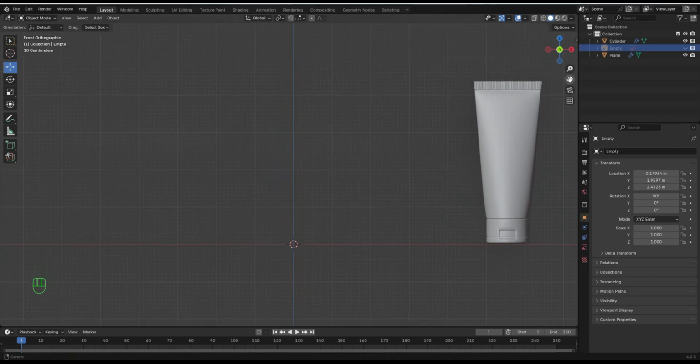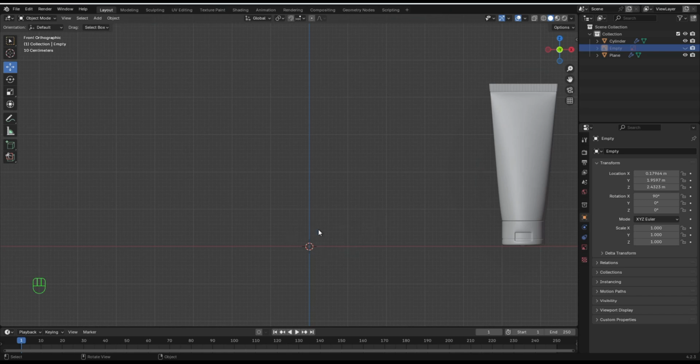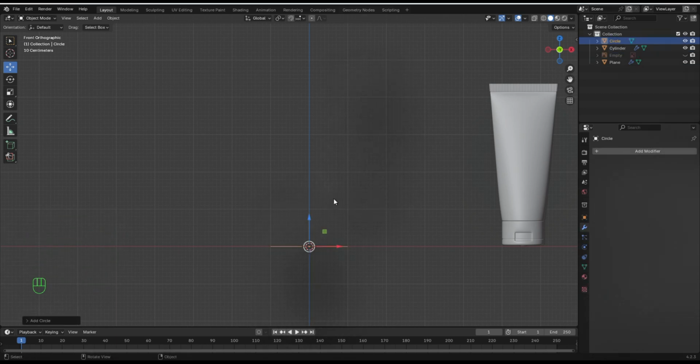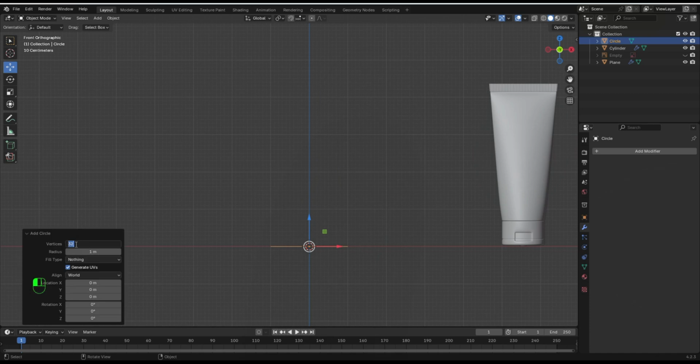To do that is actually very simple. We're going to be using a circle. Now I'm going to press Shift A. On the mesh option, I'm going to select circle. Let's change these vertices to 30, or we can change it to 28.